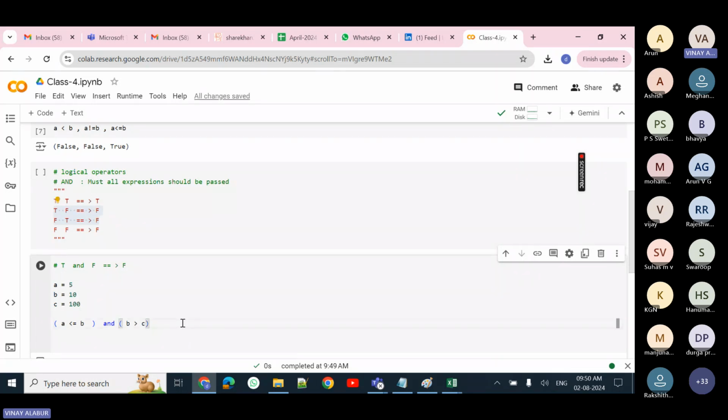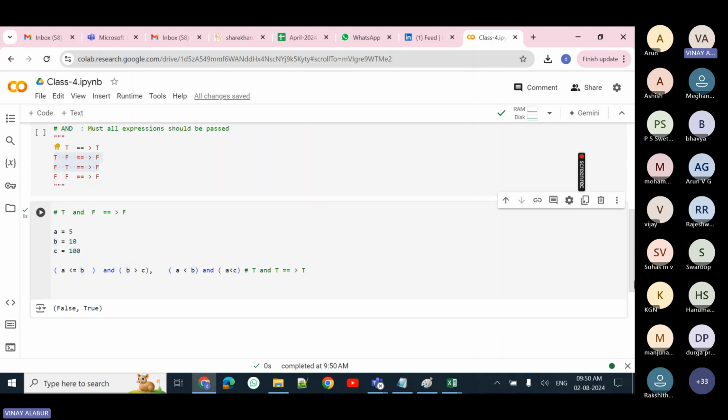Okay, let's see one more example. A is less than B. Better to use brackets for whatever comparisons you want to do. And A is also less than C. What happens in this case? Both become true, true and true, correct? True and true results in true, because A is less than B, that is true, and A is also less than C, that is also true. Correct? Any confusion, questions?